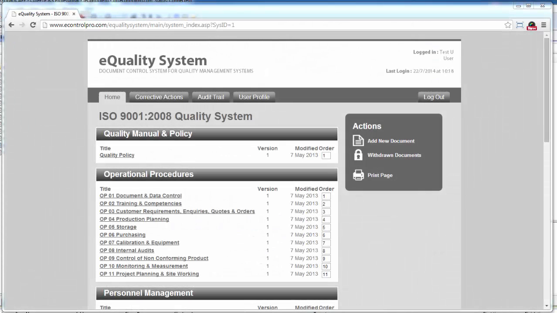Hello and welcome to this tutorial on how to add and edit documents in the eControlPro software system. To get started, we're going to add a document called the quality manual into the system. It's a very simple process.